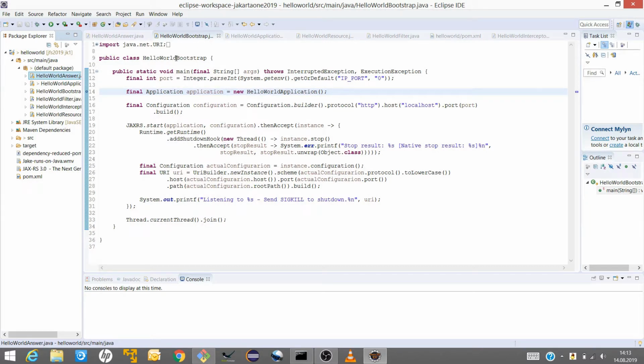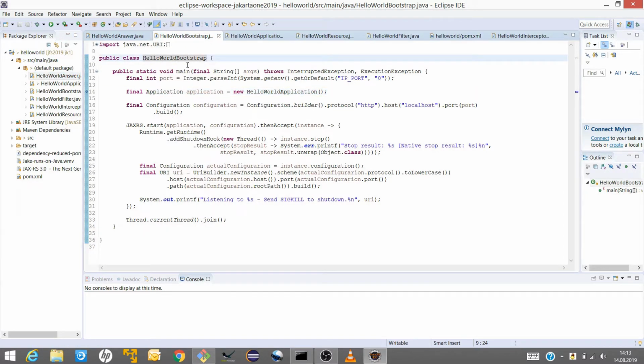I talked about the problems we have bootstrapping a JAX-RS application outside of an application server, because we have to provide services ourselves that normally application servers would do. So what we have here is the bootstrap code for a JAX-RS application. We have a normal main class, which has a typical main method as you are used to in Java SE.